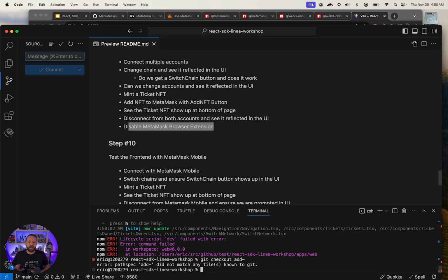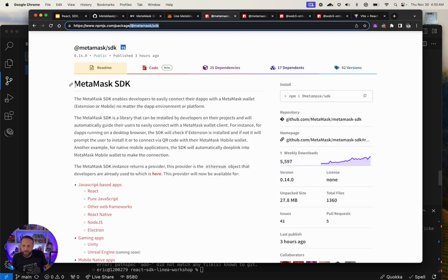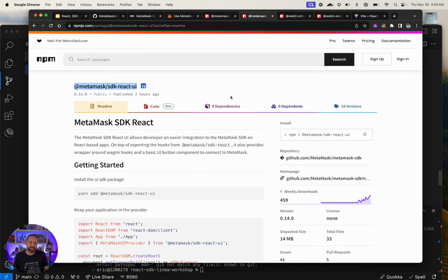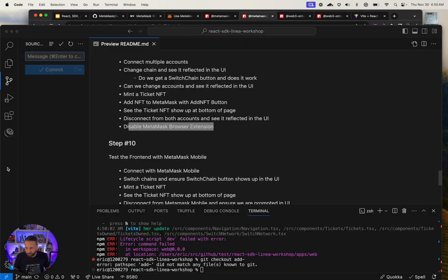So imagine what we're doing is, instead of setting up all of that context provider and the conditional rendering of the button and all that kind of stuff, instead of installing the regular MetaMask SDK, we're going to install a cheat code, MetaMask SDK React UI.